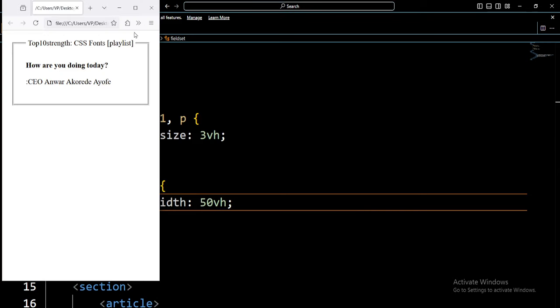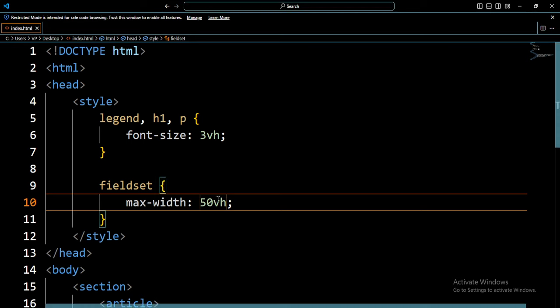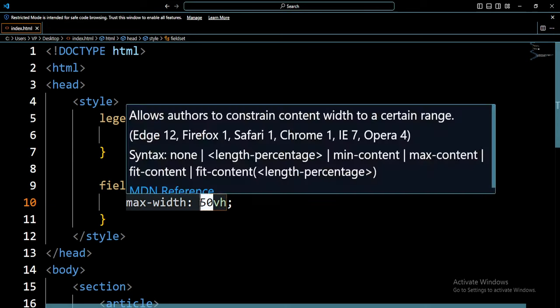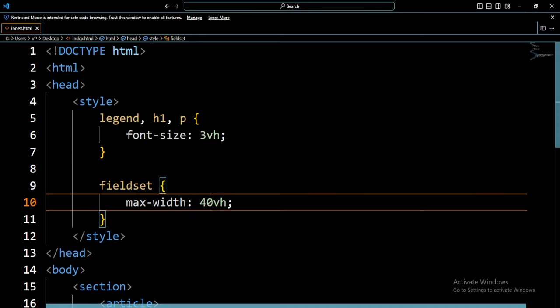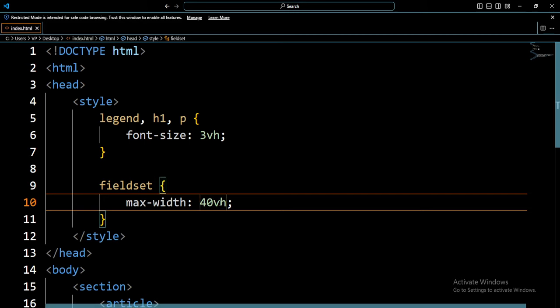Can you see it works with the 50 vh? And when you see it in our document also, it's looking nicely. Can you see it's working with our 50 vh? And we can make it 40. Let's make it 40 and see how it looks also. When we make it 40, can you see how it looks? And this one now is disorganized, but we don't want that. We want it to stay normal.